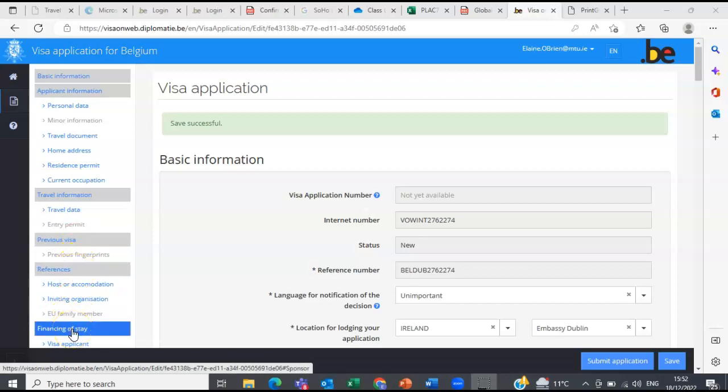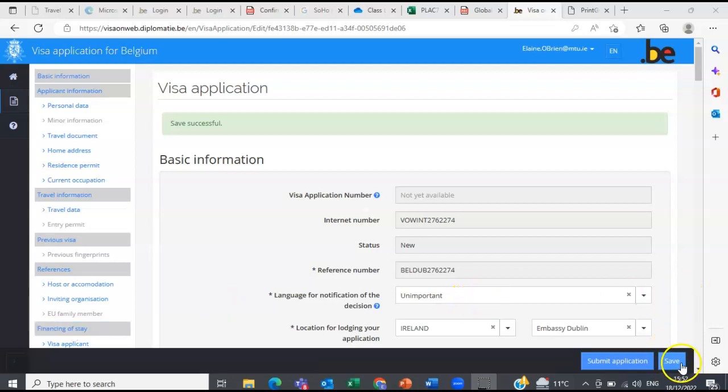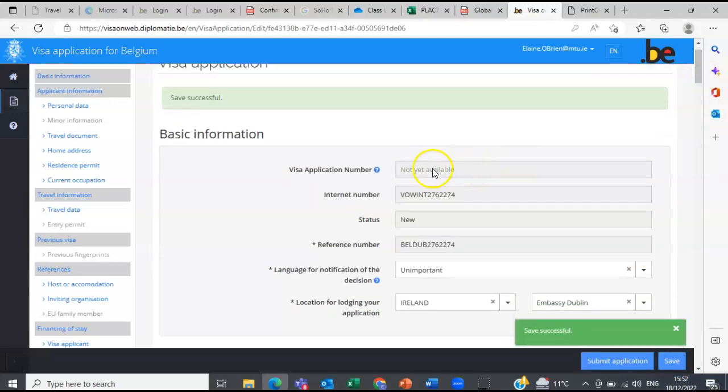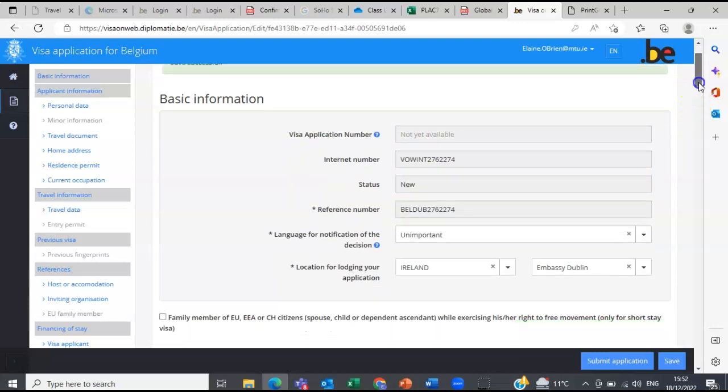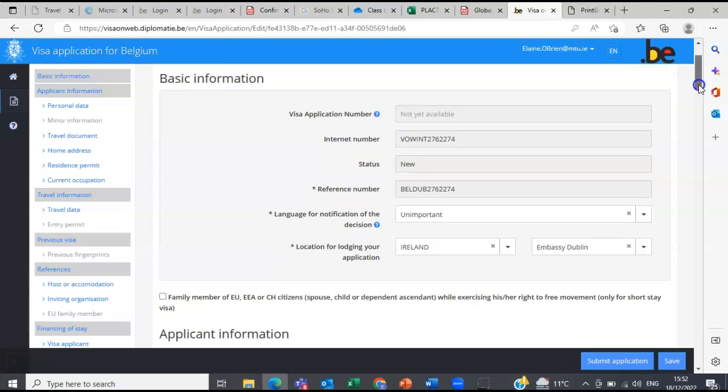So just to go through some of the application form, and always remember to save it. You can just save it on your profile when you log in. So this won't be available yet. That will be generated once it's processed.